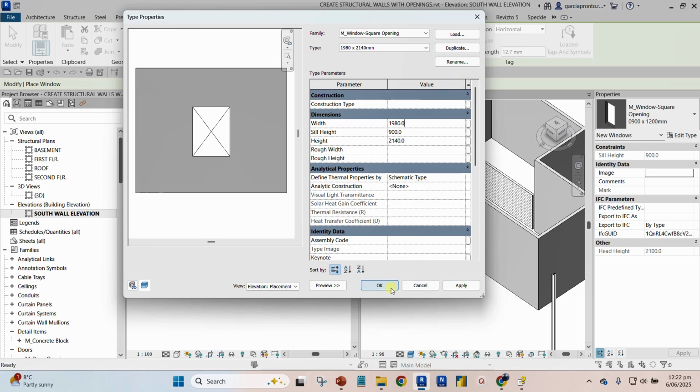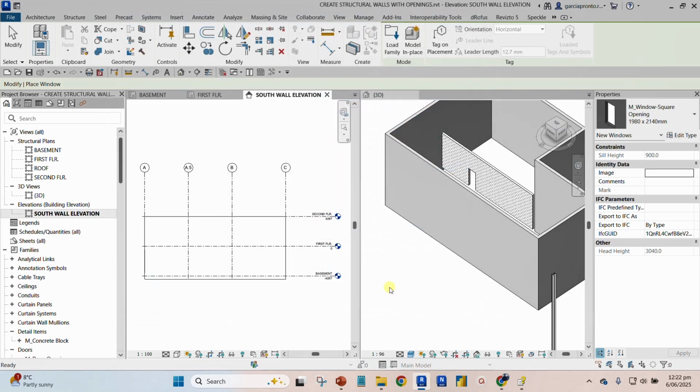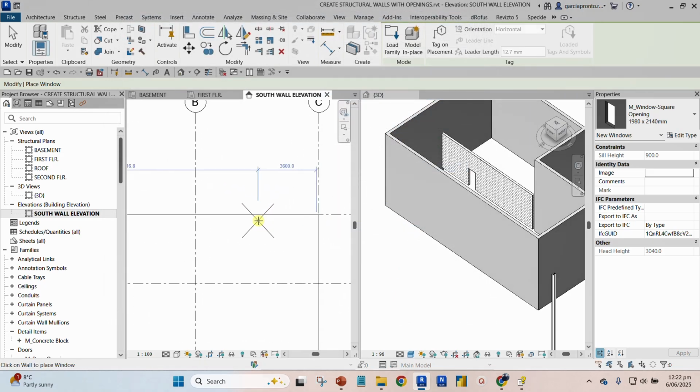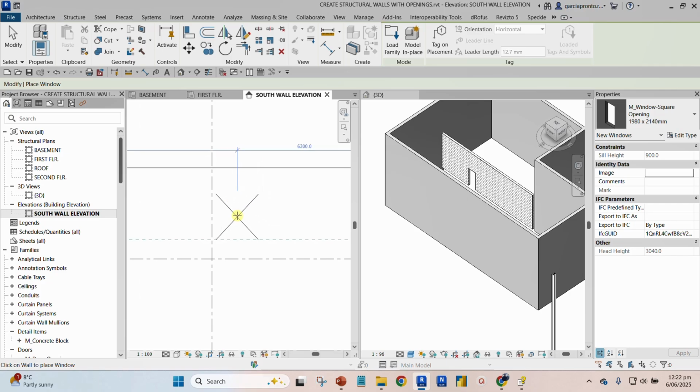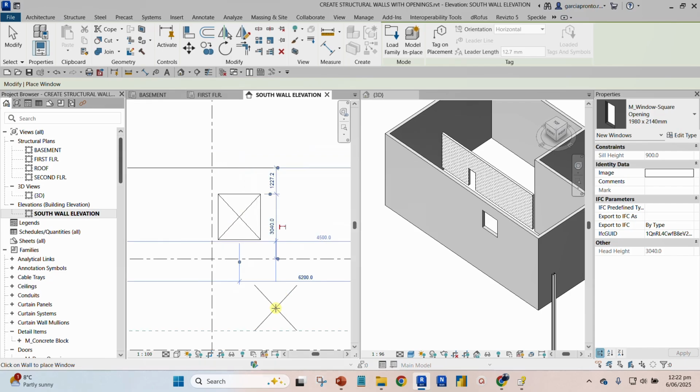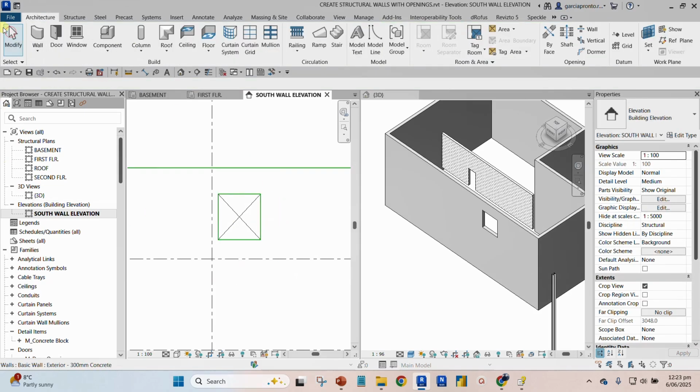Okay, so we are now ready to place it. So okay, and there you go. And then I'm going to hover my pointer here. So there's the sill height as well. You see that dotted line there. Okay, so I'm going to place it here. There you go. And then it's now reflected here. And then I select modify.